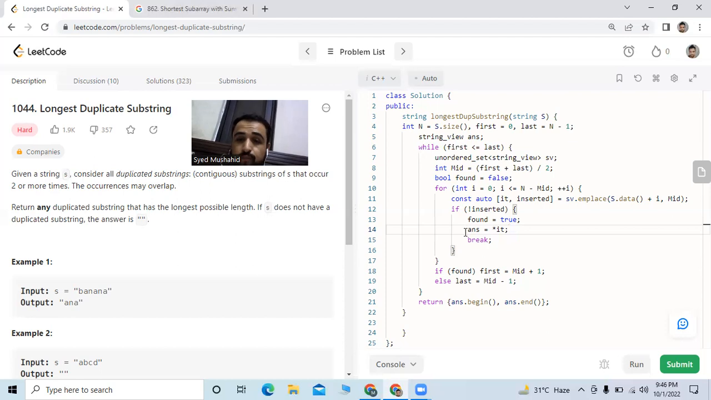All right. And inside this while loop, we will check if found, meaning if found is true, then first equals mid plus 1. Else, if found is still false, then last will be equal to mid minus 1. Meaning we will be checking in the previous substring. If we have found, then we will check from the next substring.